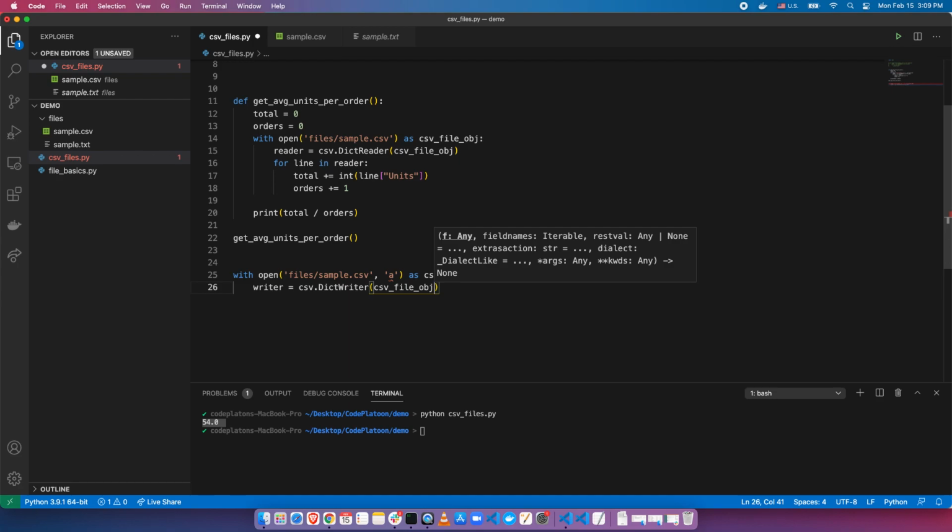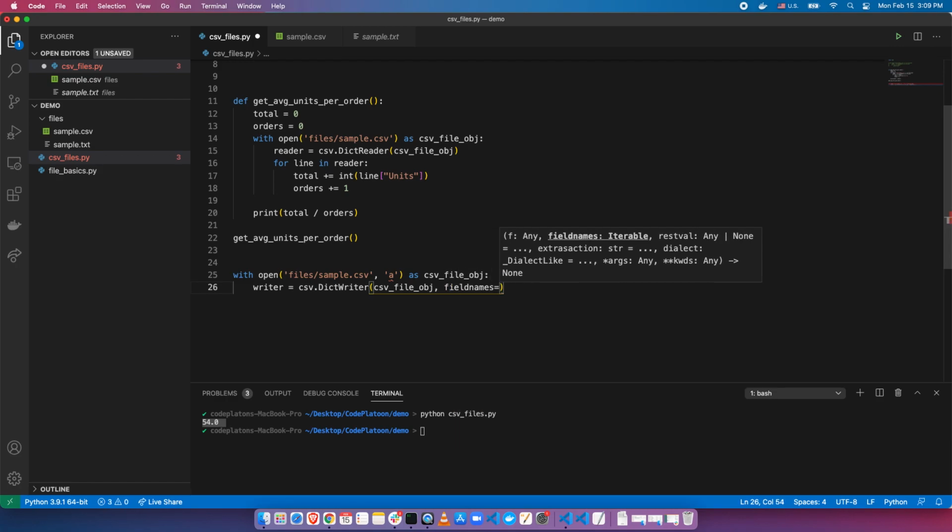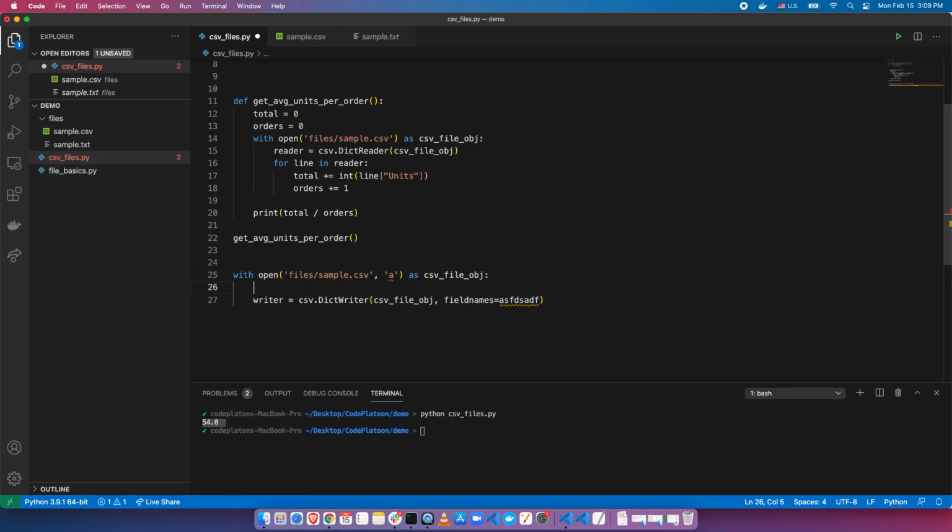We're going to write some stuff to our CSV file using the dictionary writer, but Python, at least this particular API, expects us to supply it with the column names. And the column names are called field names here. So we need to pass some parameter, and we don't know what that's going to be yet.